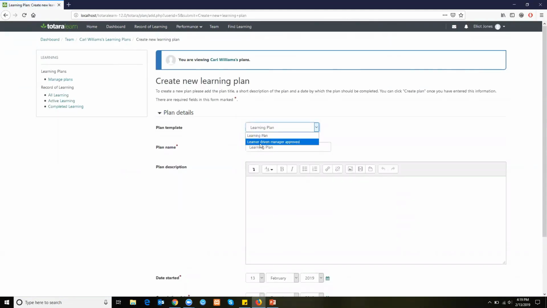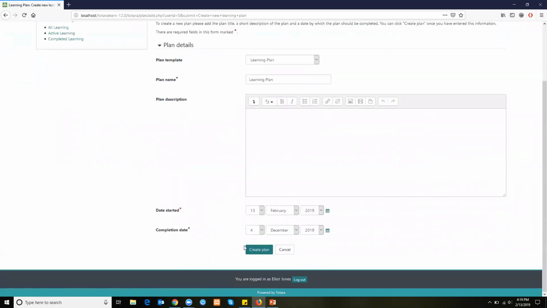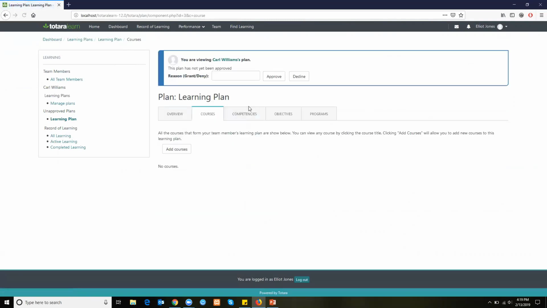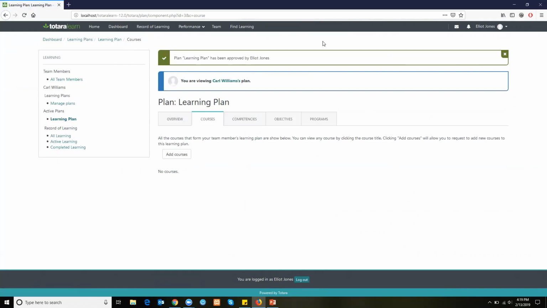So I have a couple of different plan templates, and I'll talk about why in a minute. But we can add a new plan for him, add a start and completion date, and create the plan. And then we can start dropping things into it, things like courses and competencies. In this case, I have plan creation requiring approval. You don't necessarily have to do that. It's just how one of my default templates was set up.